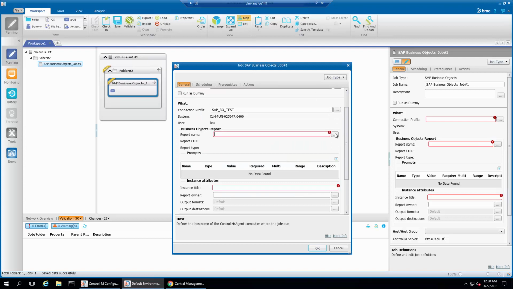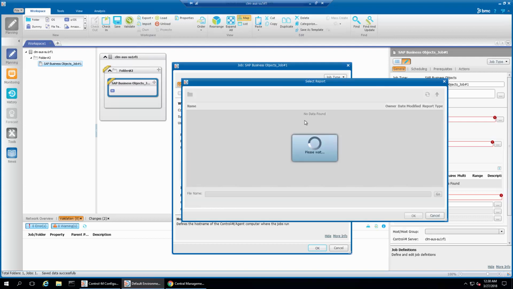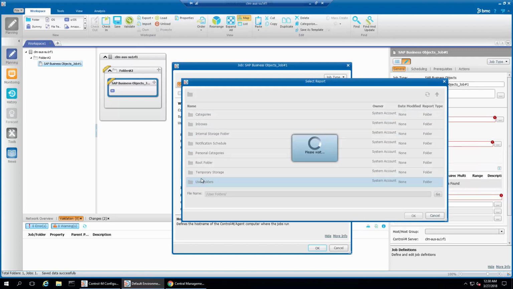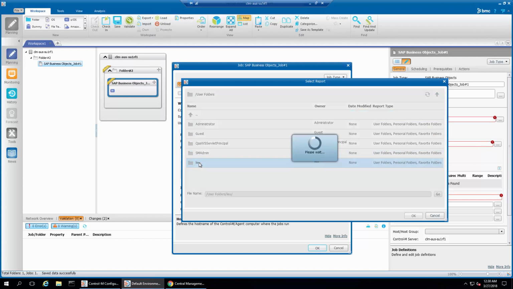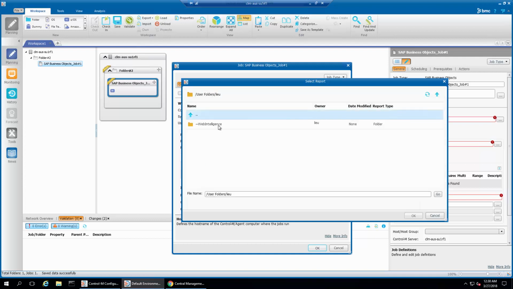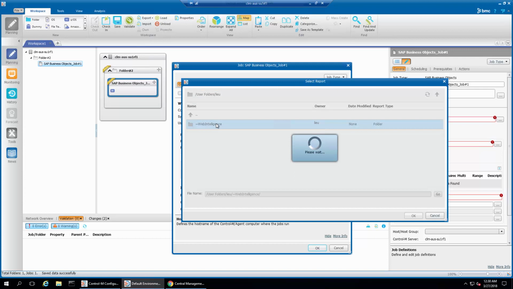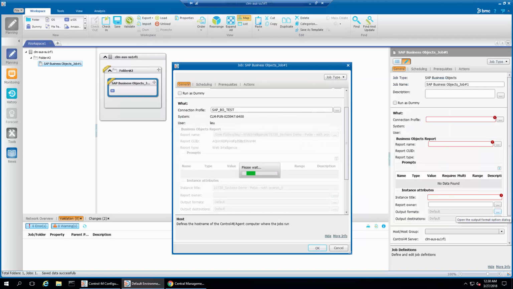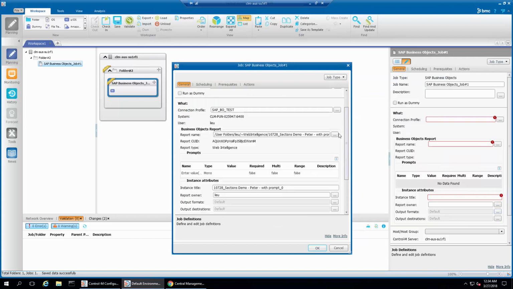Let's go ahead and click on this to browse for reports. We'll drill down this folder here. Go here, and let's go ahead and pick this report here. Once the report is loaded, you may see optional or required parameters below. Once those parameters are filled in, you should be able to run this report.